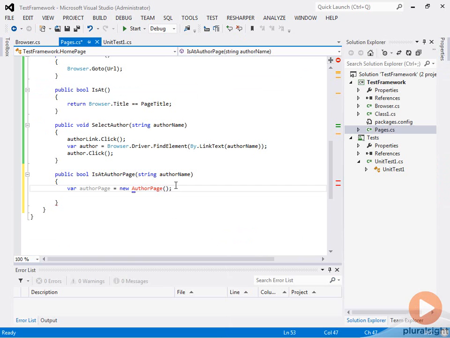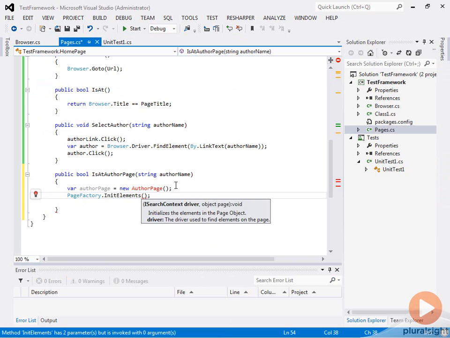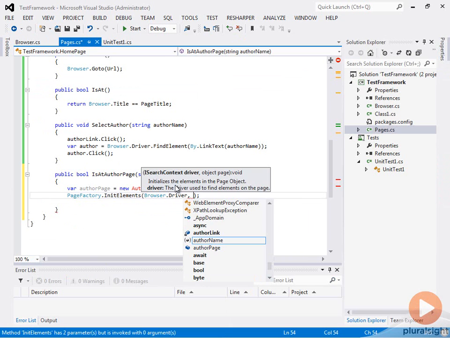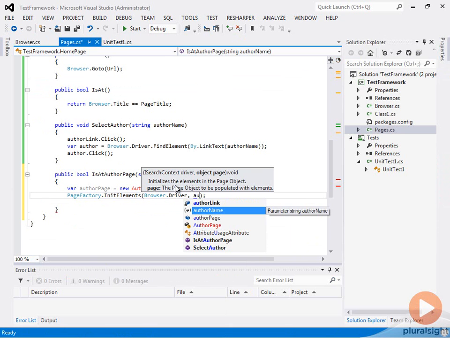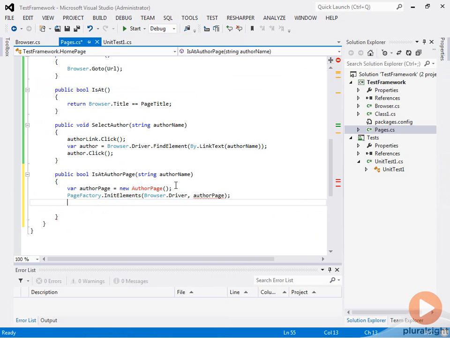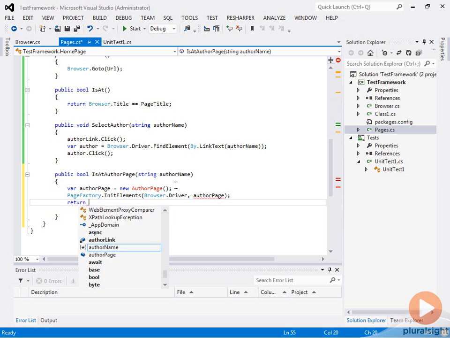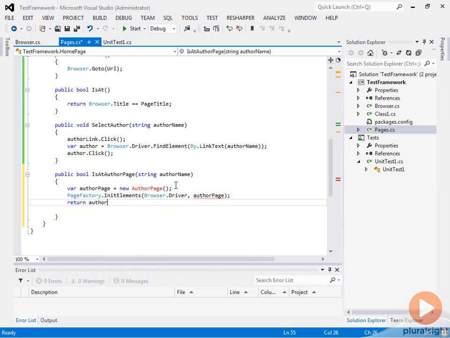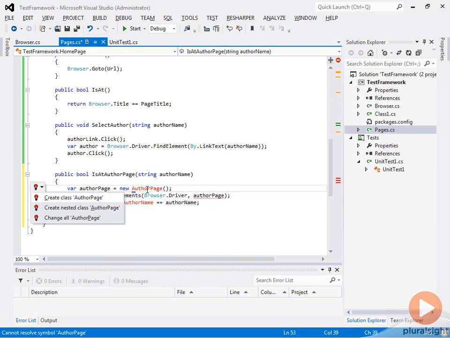So what we'll do is we'll use our page factory again. And this time we'll do init elements, and we'll do browser.driver, and we'll pass in our author page. And then now that we've initialized it, we should be able to do a return author page dot author name equals our author name. And this will be true if they match. We'll still have to implement this, and we'll start off by implementing our author page.